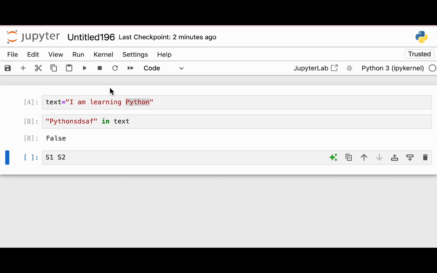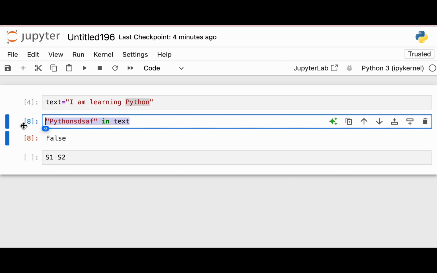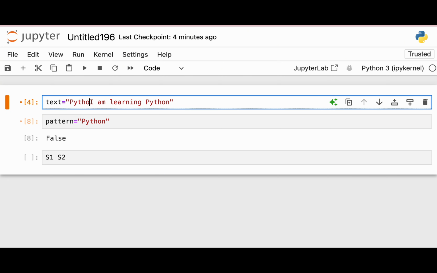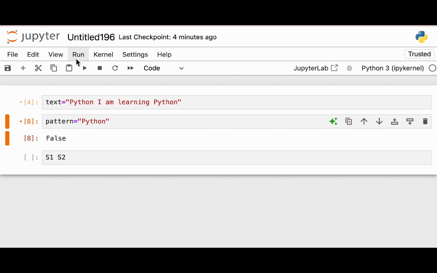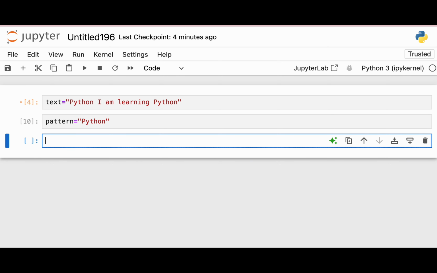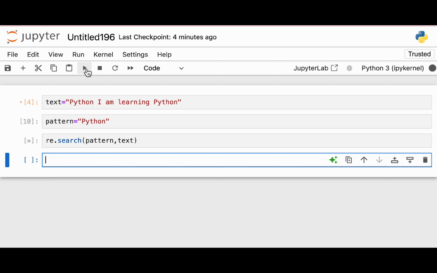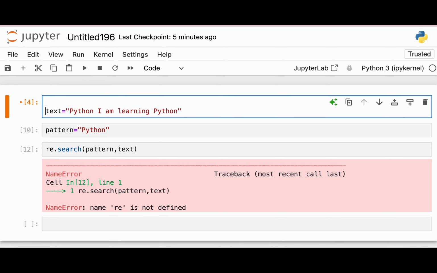So let's say we do here, let's create a pattern is equal to Python. Okay, we do this, and let's say I create a word like this. So pattern is my Python. So now what I have to do is re.search pattern comma text. Okay, I have not imported re, so import re.